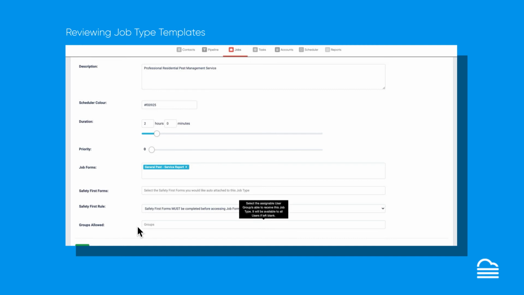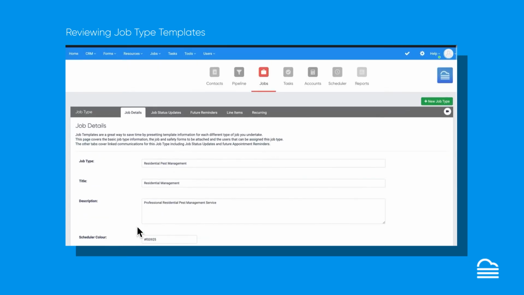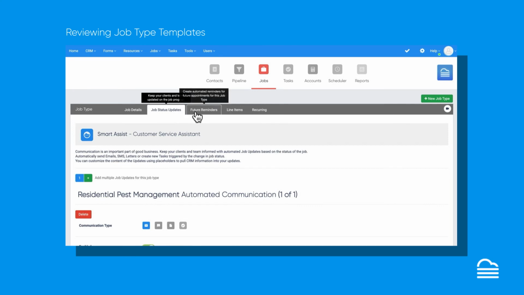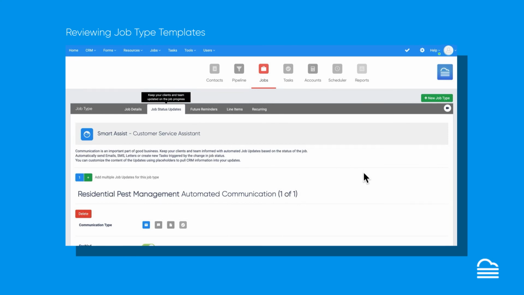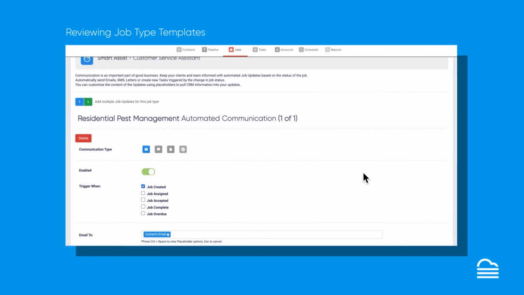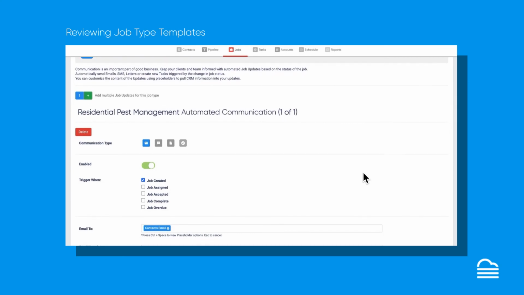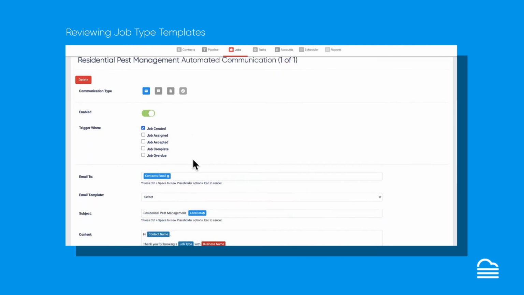The groups that are allowed, so the user groups who are able to do these types of jobs, you can select those here. The job status updates and future reminders are quite similar in what they do. They're just triggered by different stages or timeframes surrounding the job. So you can have multiple updates sent at different stages, again using the different communication types that we have available: email, SMS, PDF letter, or an internal task.